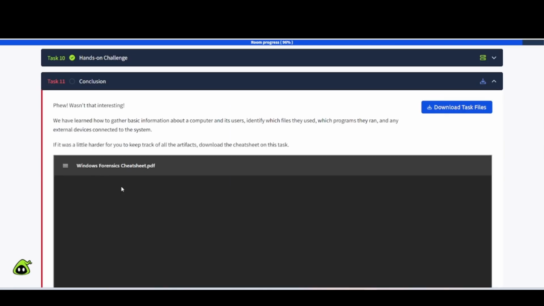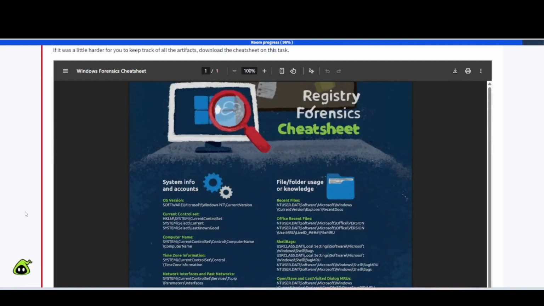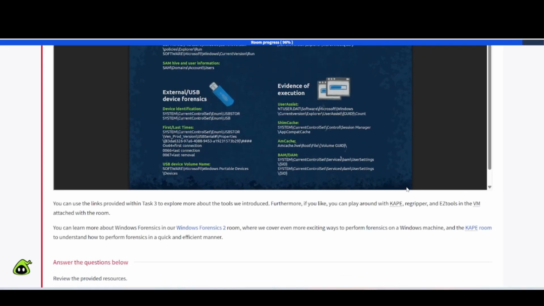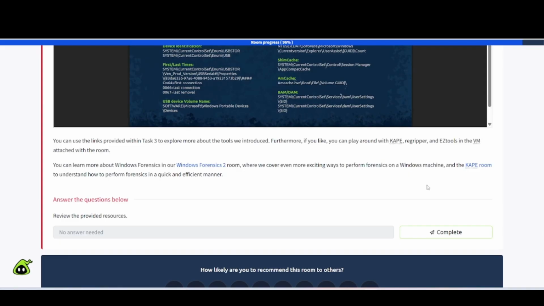Task number 11, conclusion. Phew, wasn't that interesting? We have learned how to gather basic information about a computer and its users, identify which files they used, which programs they ran, and any external devices connected to the system. If it was a little harder for you to keep track of all the artifacts, download this cheat sheet on this task. So you can check out this cheat sheet, very useful information. I wish I had included this earlier on. This would have been very helpful. But sometimes you have to fumble around and stumble through some things. We got through it together.